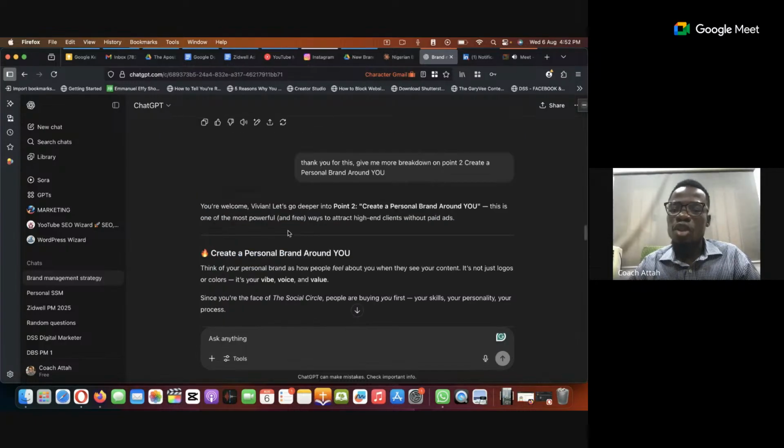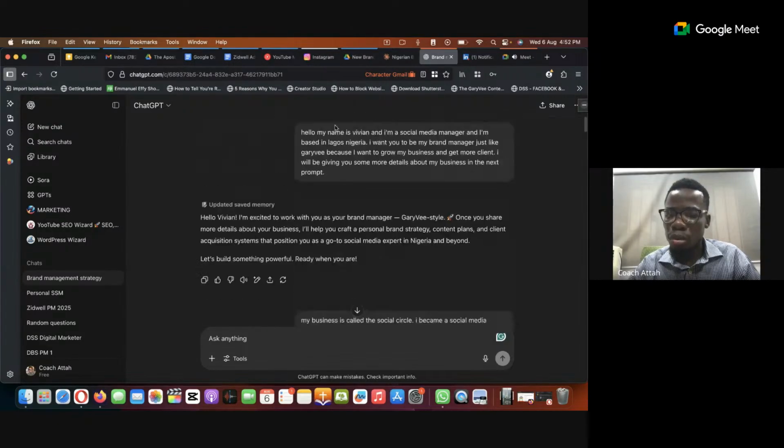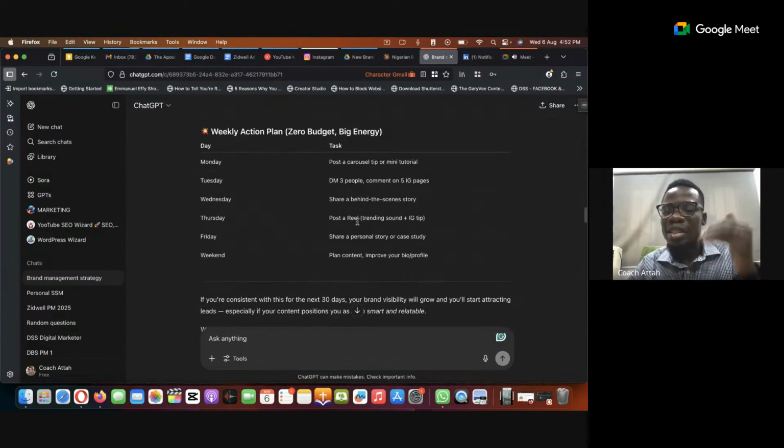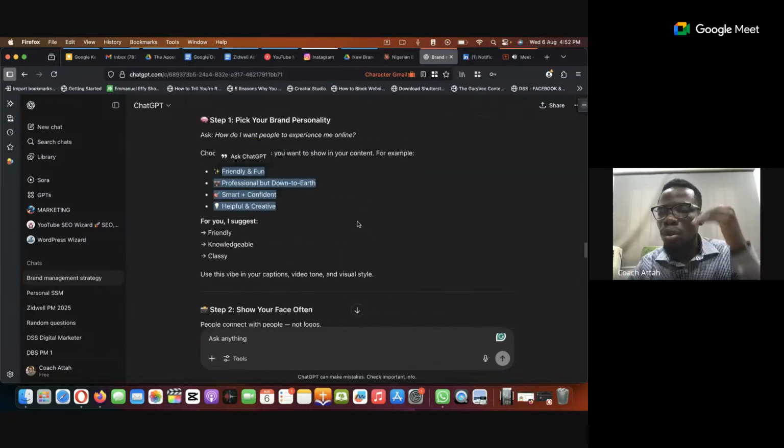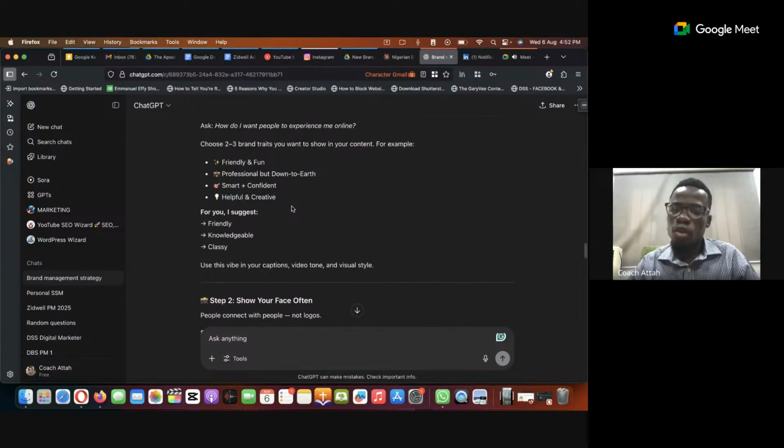It has suggested them based on all the prompts you gave it initially. So AI builds knowledge upon knowledge, right? It's telling you that you can become a friendly and fun person online, a professional but down-to-earth person, a smart and confident person, or a helpful and creative person. So it depends on your real personality.